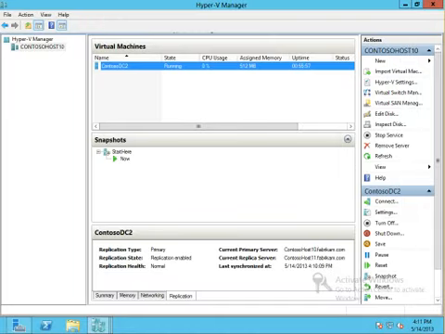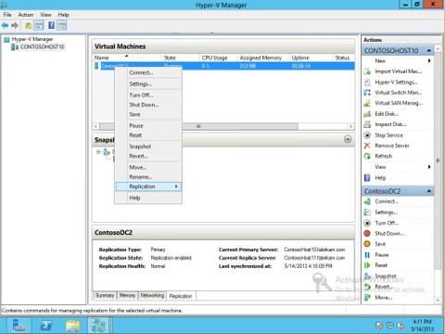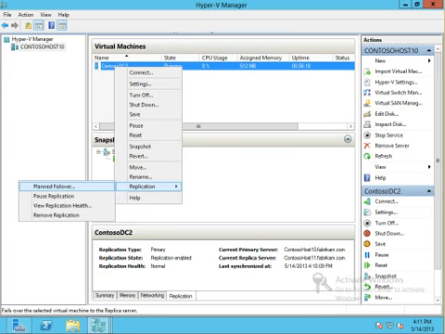Alright, so those are the changes that happen on the source server. There are a few actions that can only be done from the source server or from the target server, and there are a bunch of actions that you can do from either side. So we're going to right click on this, and we're going to look under replication. We'll talk about some of the things we can do from here. As you can see, I could do a planned failover, I could pause the replication, I could view the replication health, or tear down the replication by doing a remove replication wizard.